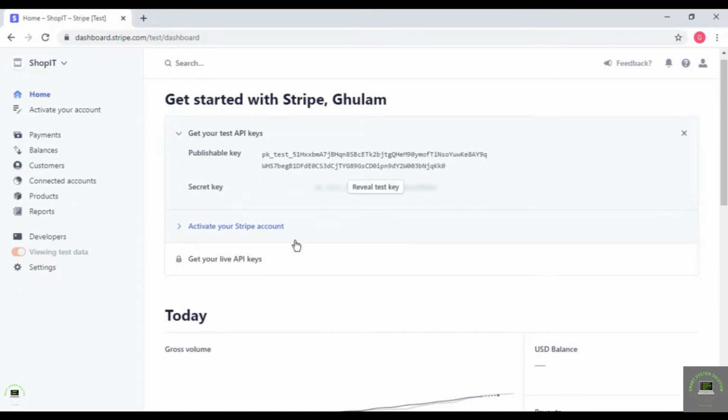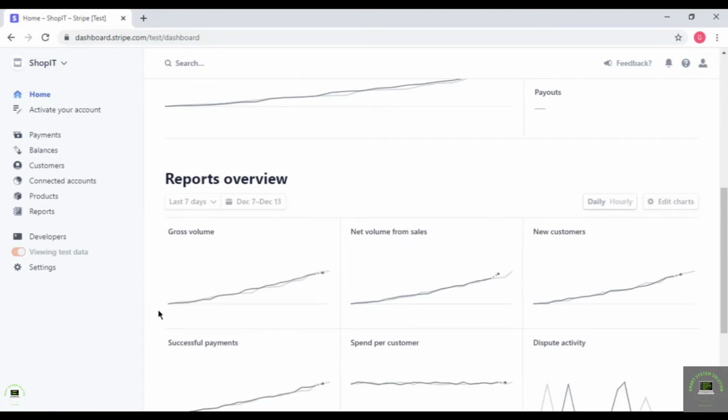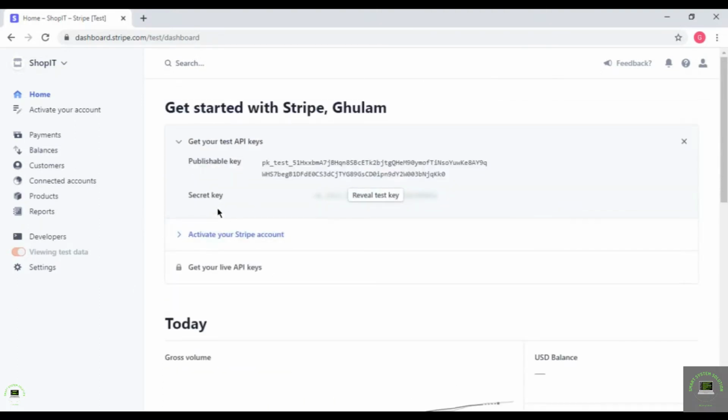I freshly created this account just 5 to 6 minutes ago with a new email. After registering and verifying your account, you will get on this home tab, where you will get your test API keys. This is the publishable key and this is the secret key. If you want to launch this project in production and receive real payments, you have to activate your Stripe account by providing additional information like bank details and whatever they ask, and then they will give you the live API keys. But right now we are in testing mode. I just need these two keys, the publishable key and the secret key.